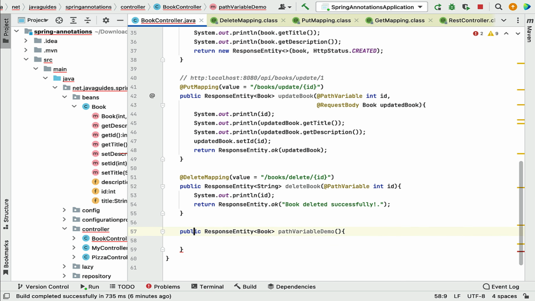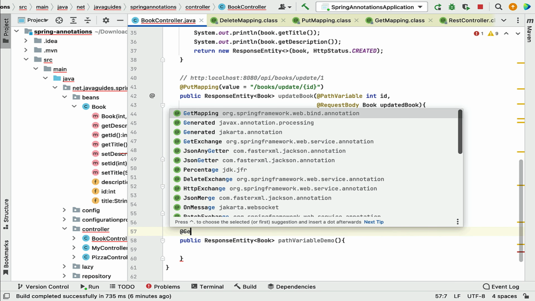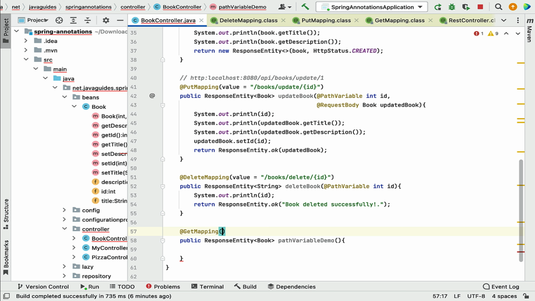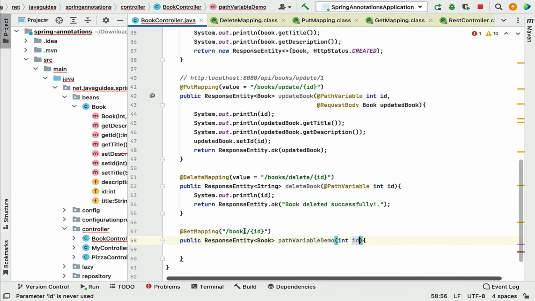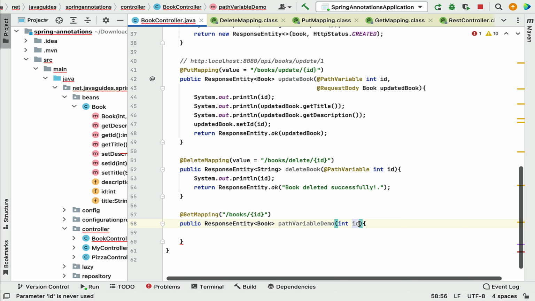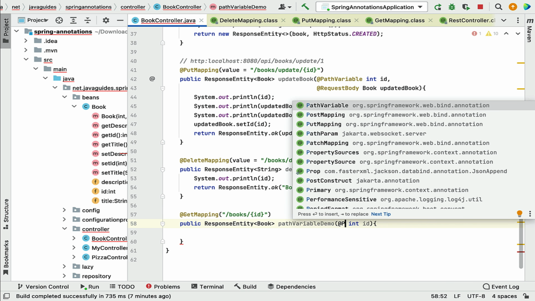Alright, next let us annotate this method with @GetMapping annotation, and let us pass the URI, let us say /books and then /id. Next, in order to bind the value of this id to a method argument, we should have a method argument, right? So here int id. Next we need to bind the value of this URI template variable with this method argument. So in order to do that, we use @PathVariable annotation.